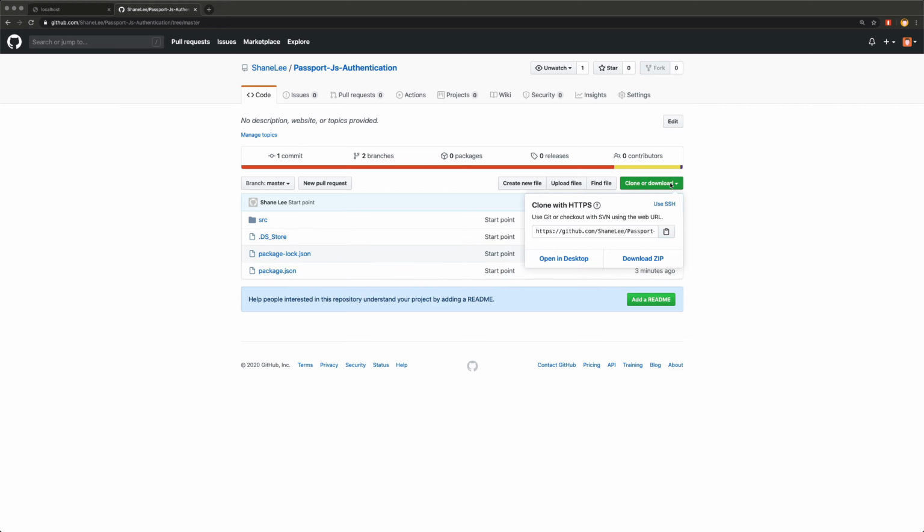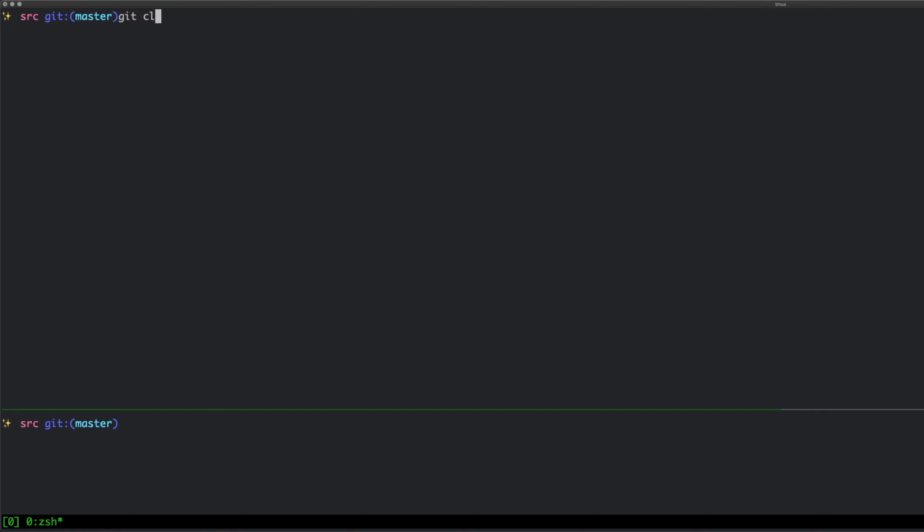And what you need to do, come over here, click clone or download. You can either open it in the desktop or download it via zip file, or you can click this little button here, copy it to your clipboard, come over to your command line, type in git clone, enter the link, and it will download it for you nicely. And then once you've done that, you can do git checkout feature/start.